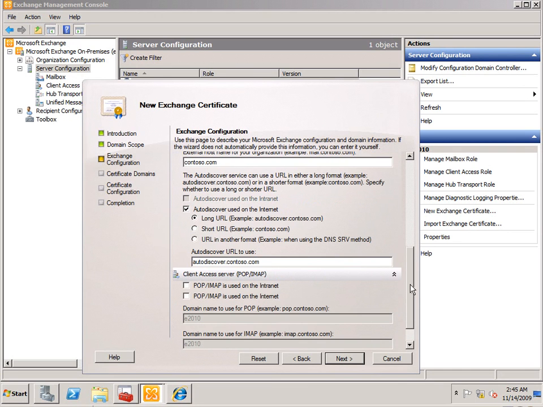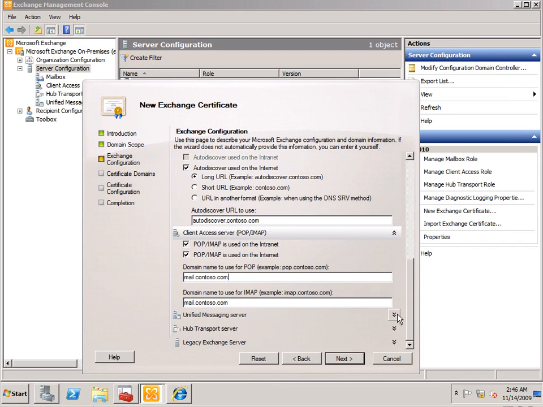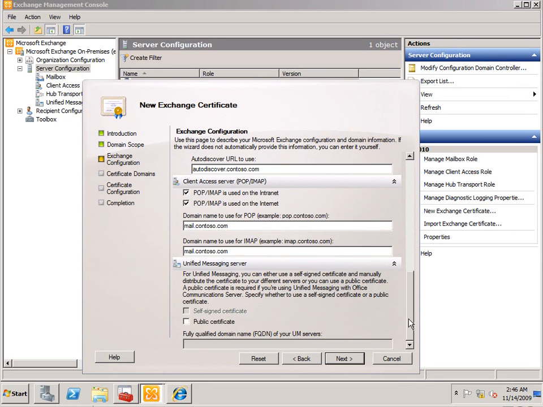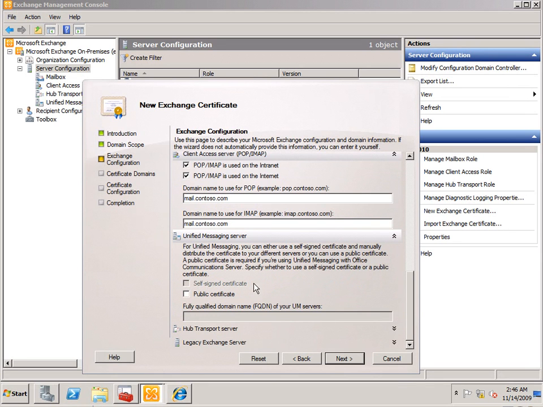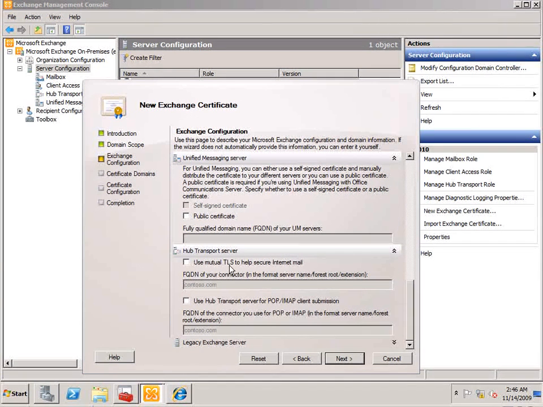Next one down I have is my ability to secure my POP and my IMAP traffic. So I'll put in the names that I'm going to use here. So it's just that mail.contoso.com. If I was running unified messaging in my environment, then I could use the unified messaging and generate certificates for securing those. The next one down I have is my hub transport server. By default, when you install Exchange, you're actually going to get a self-signed certificate, and the self-signed certificate can be used for doing mutual TLS to secure all of your internal mail, and that's a default configuration.